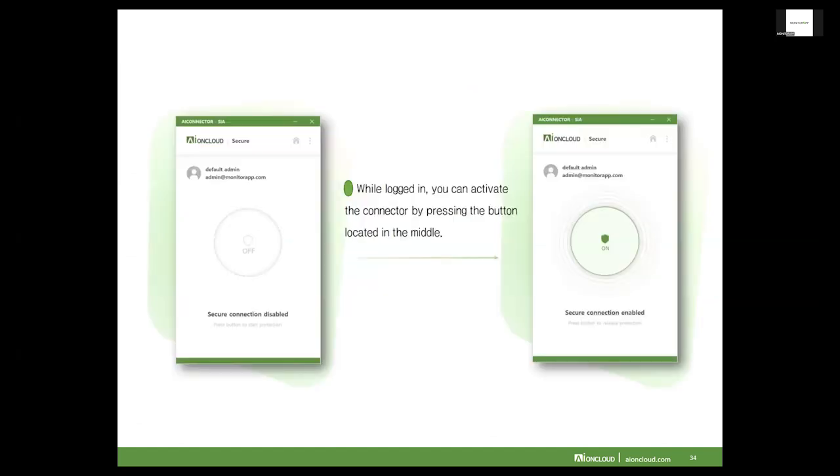So once the employee is logged in with the credentials, they only have to turn on the AI connector by pressing a button. It is also worth noting that for companies that supply devices to their employees, the AI connector button can also be disabled, and the device will be permanently connected anytime the device is powered on.